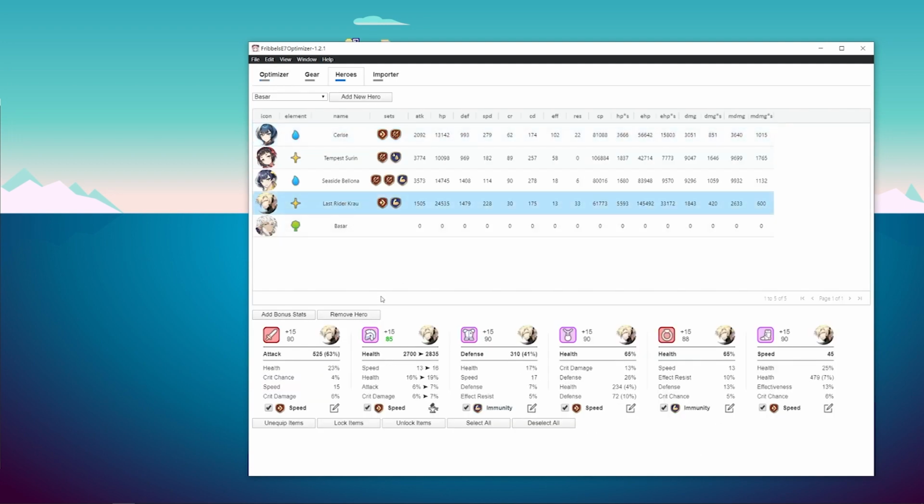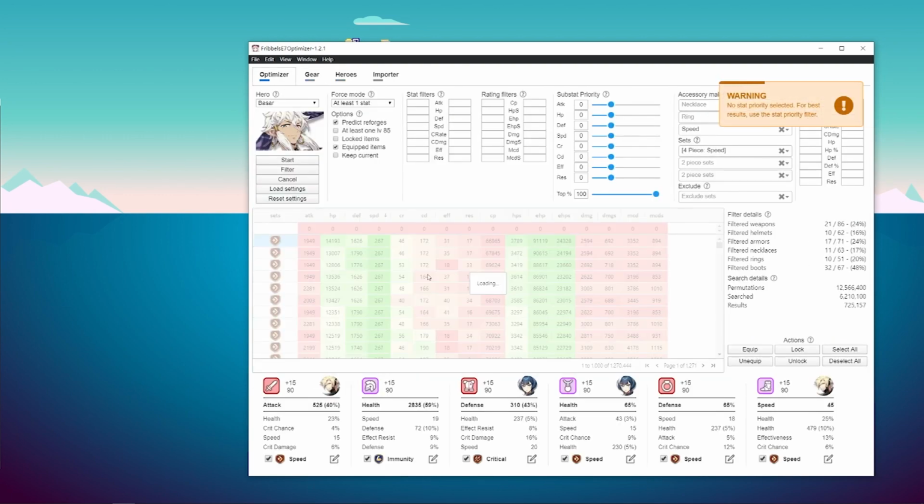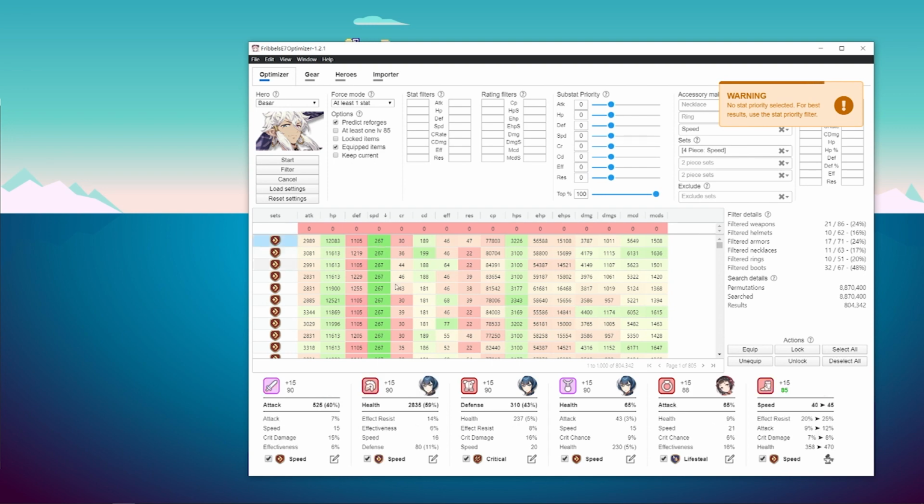If you didn't want it to take ML Crow's gear, you can press lock items, right? And let's run it again. 267, right? It's still 267, but you can see that it's not taking any of Last Rider Crow's gear. It's taking Surin's gear, but again you can lock it. And obviously if you tick locked items, that would put the Last Rider Crow permutations back in.